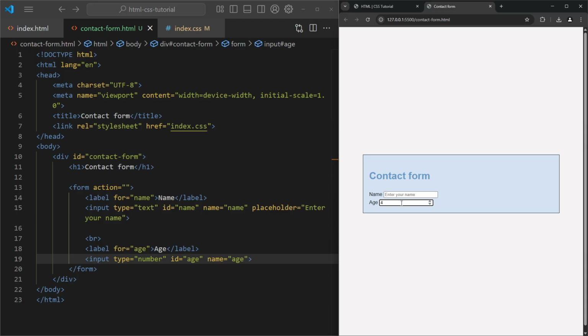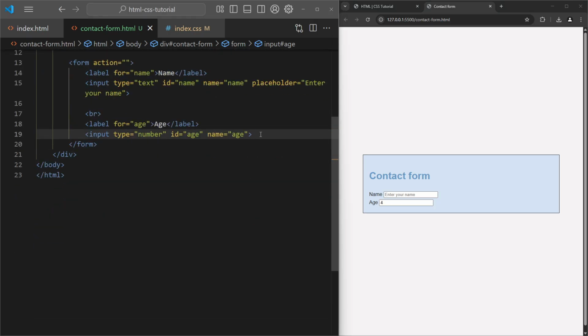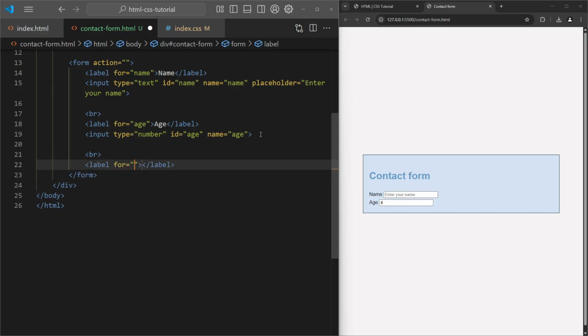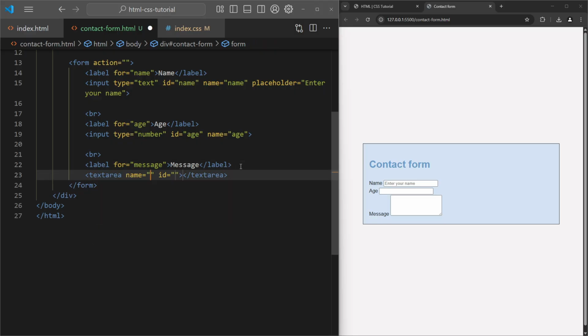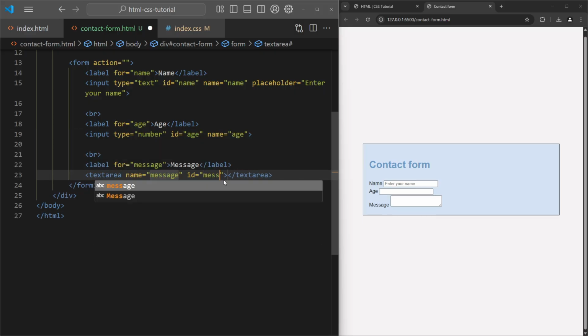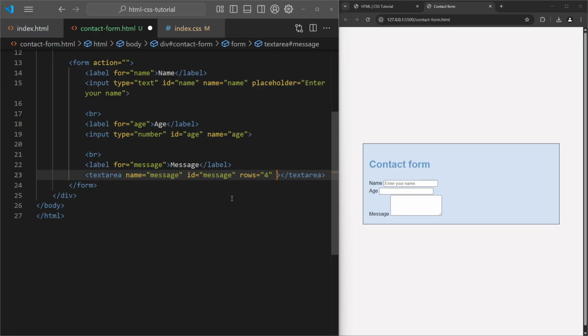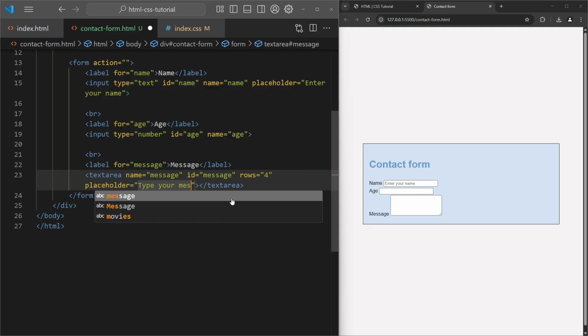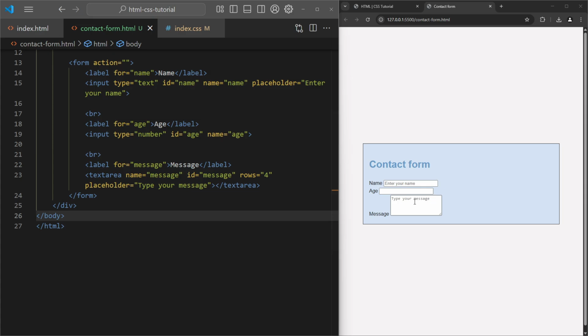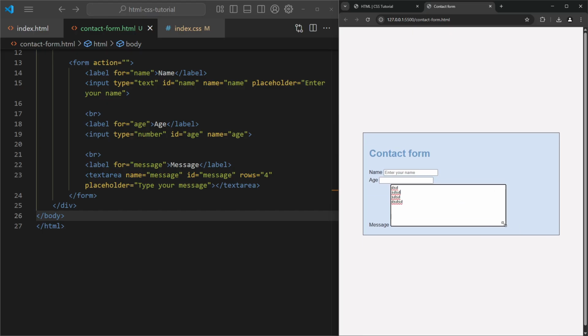Now, let's provide a message field for longer text input. New line, and then a label for message, Message. Then a textarea with an ID message and a name message. And let's also add the attribute rows 4 and a placeholder, type your message here. The textarea element allows users to enter multi-line text. The rows 4 attribute makes the field 4 lines tall by default, and users can resize the field by dragging the bottom right corner like this.